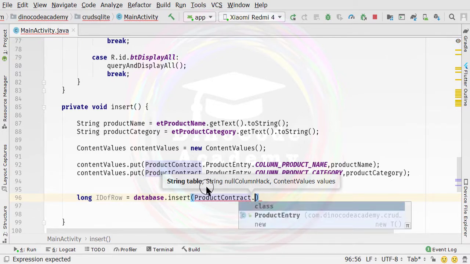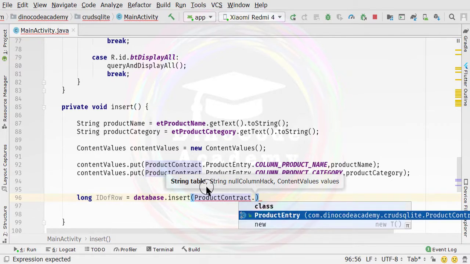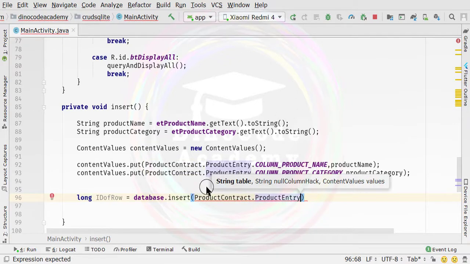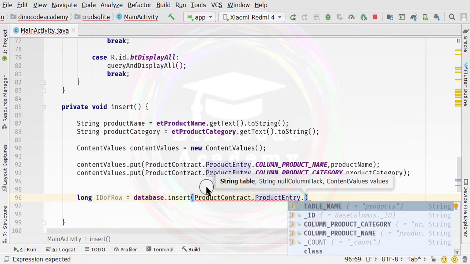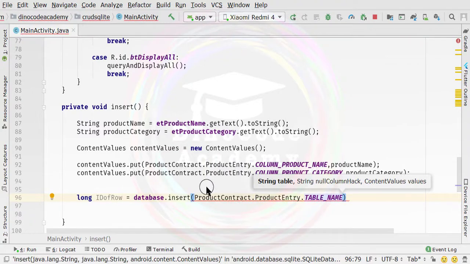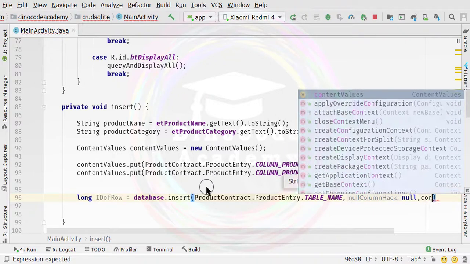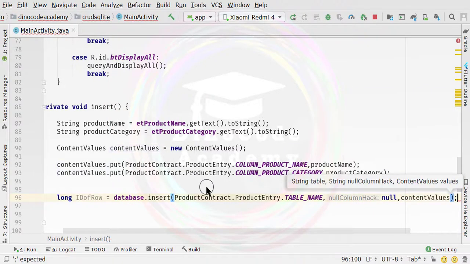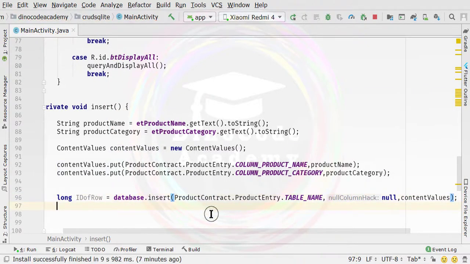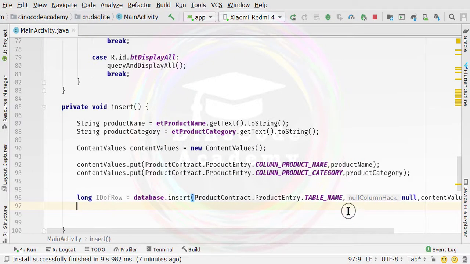It actually exists inside the products contract class. And after that we need to specify the nested class, which is the name of our product entry. Then we need to specify the constant, which is the table name of our product. Now for the null column hack, I am going to specify null, and then we need to pass the content values class object. And after that we want to terminate that. So with this line of code, we are actually successfully able to insert the data inside the database table. So with the help of this insert method, we actually set the data inside the table.